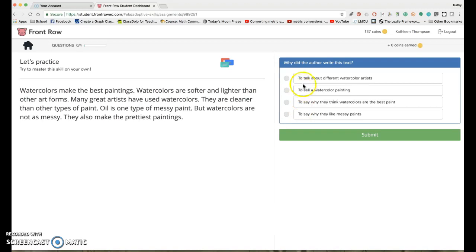Well, there's 4 choices. To talk about different watercolor artists. So if I look here, it really didn't. It mentioned that artists use watercolors, but it doesn't tell me about many different watercolor artists. So that's not one I'm going to choose. To sell a watercolor painting, this has nothing to do with selling them. So that's definitely not a choice.